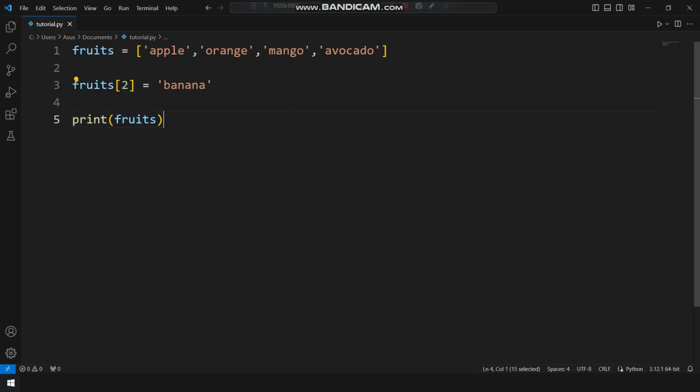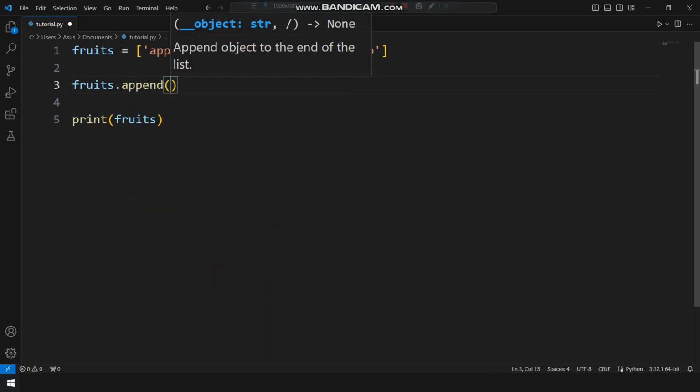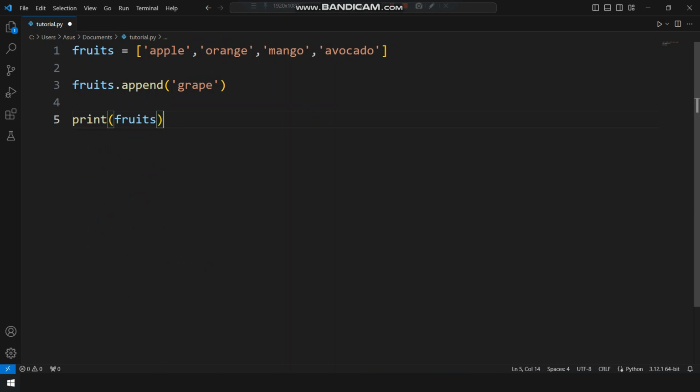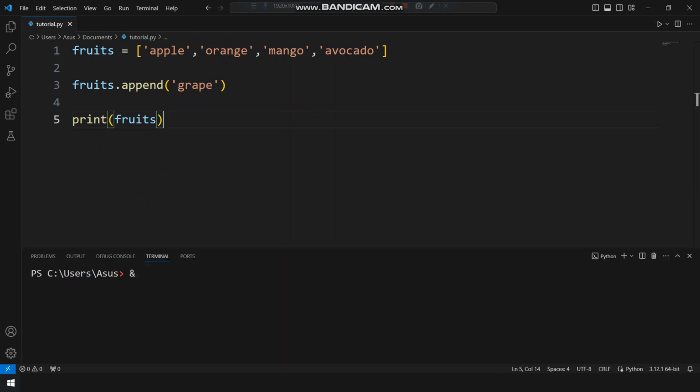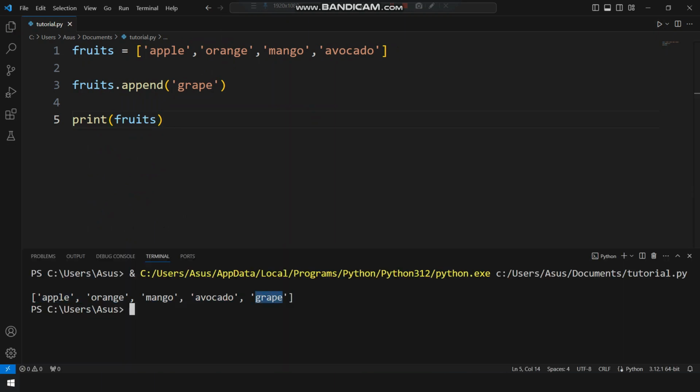Expanding our list is easy. We can add a single element, like grape, using the append method. fruits.append(grape). That added grape at the end of the list after avocado.